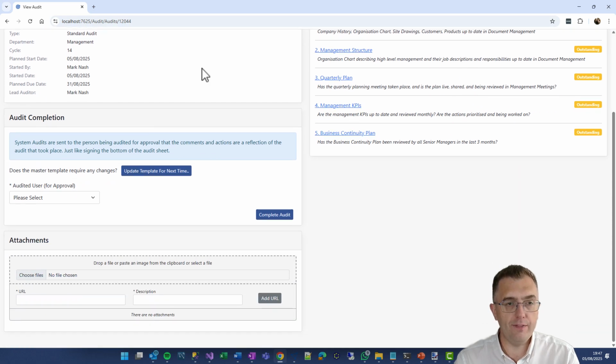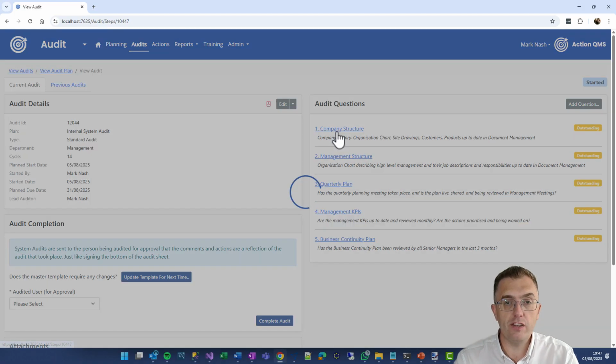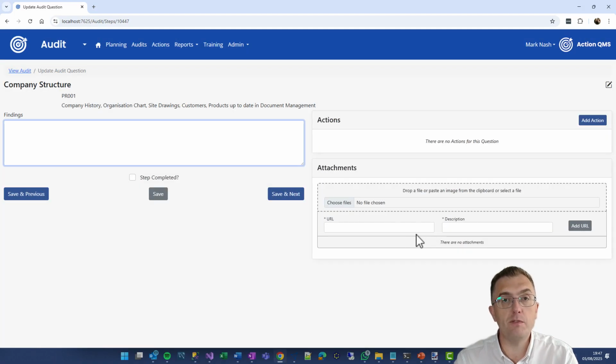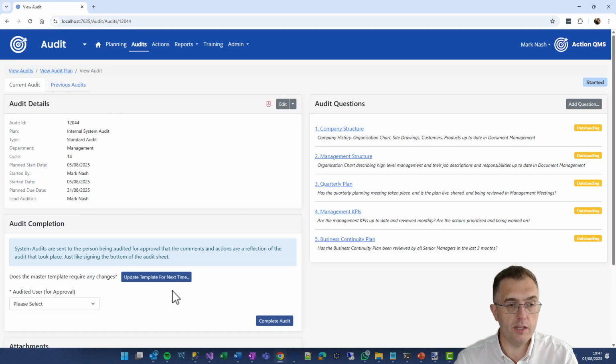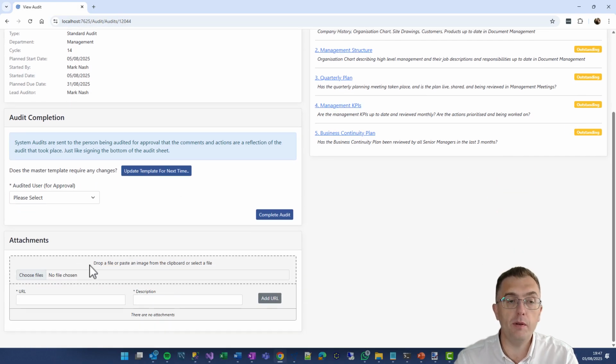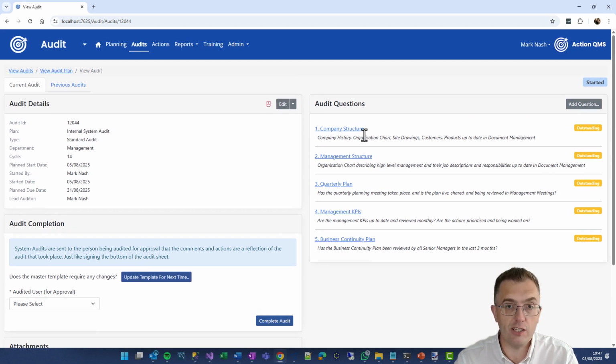Over on the left hand side then, down at the very bottom, we've got attachments. Whilst you are doing your audit, you might want to attach things to the overall audit. However, I believe inside some of these questions, you can add attachments to each question as well. So it's up to you. If there's something more global that you want to put in there, you can put that in the attachments up here. Otherwise, you can put them against each question.